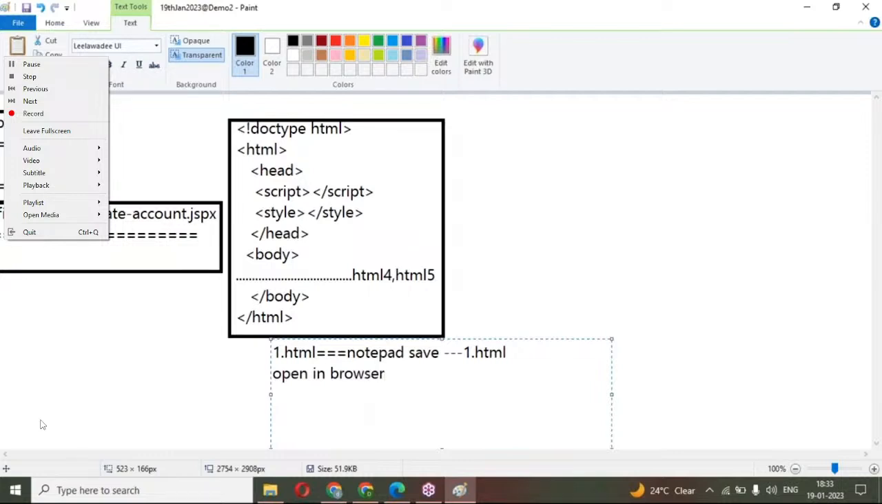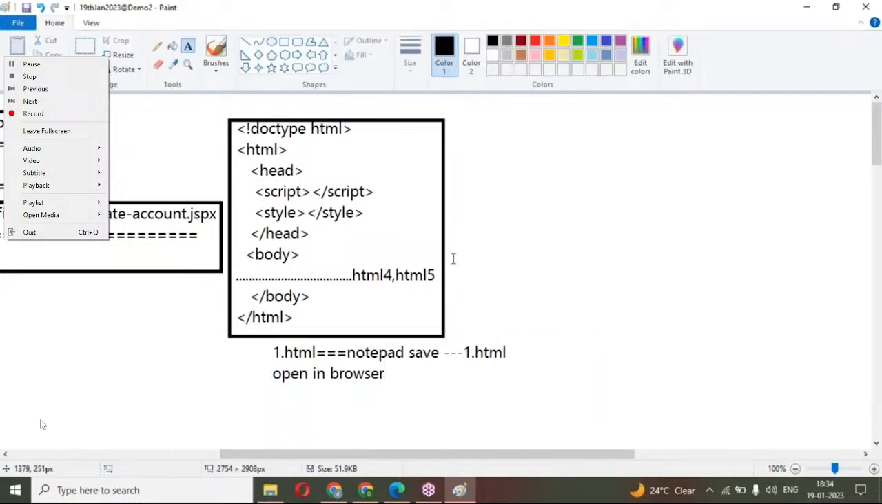Then after that, open it in a browser, any browser. By that you can see the execution of that particular code. This particular code's execution you can see in the browser. So execution we always do with the browser.